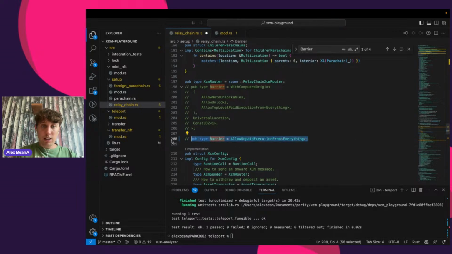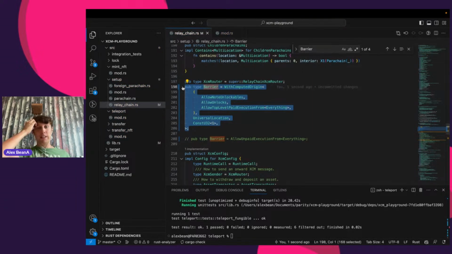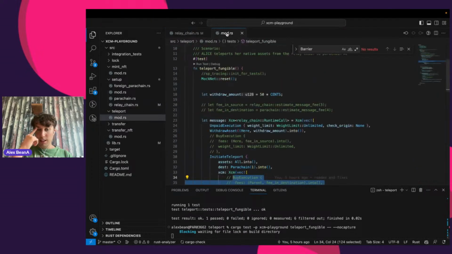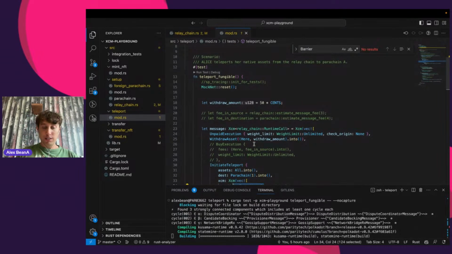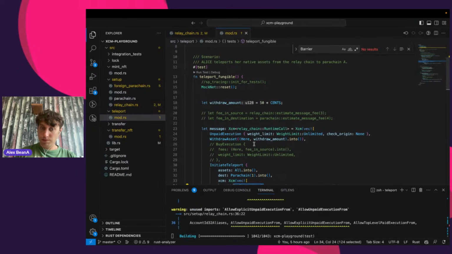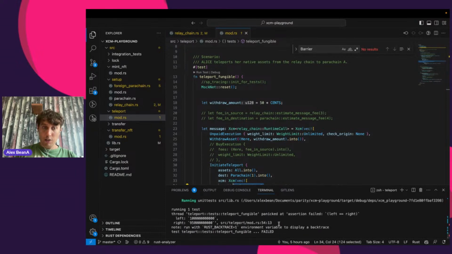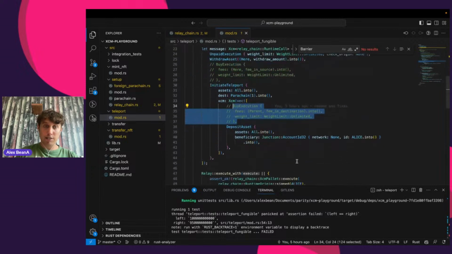If we comment that line and we put another specification of barrier that doesn't have this allow unpaid execution, so we are forcing to pay fees, and we run the test again, we're gonna see that now it fails. It fails in the line 54.